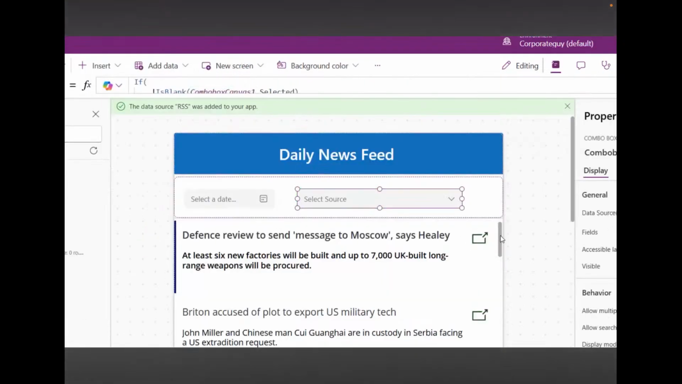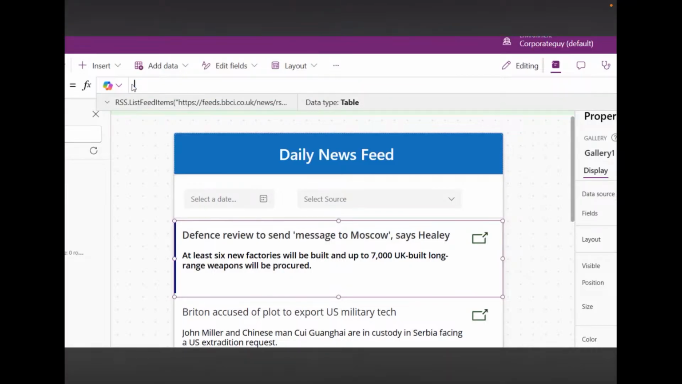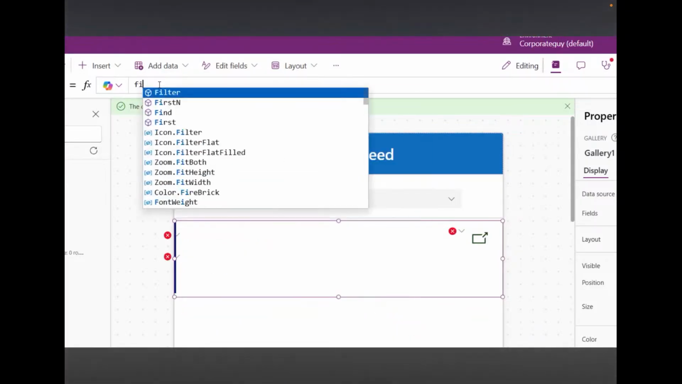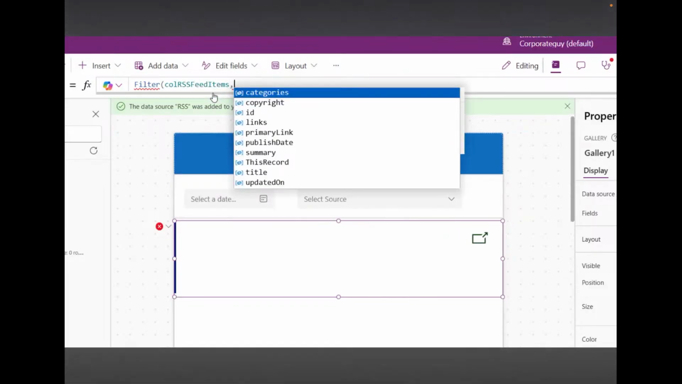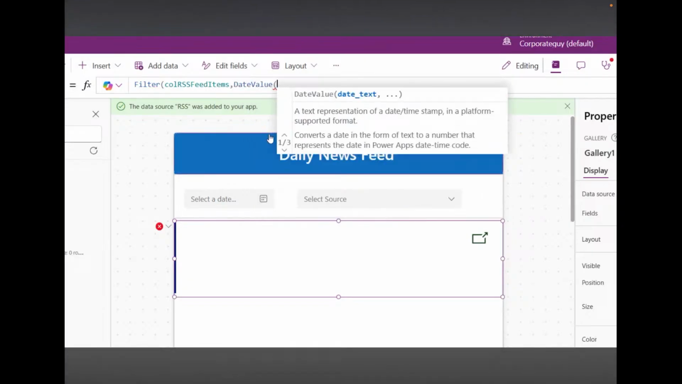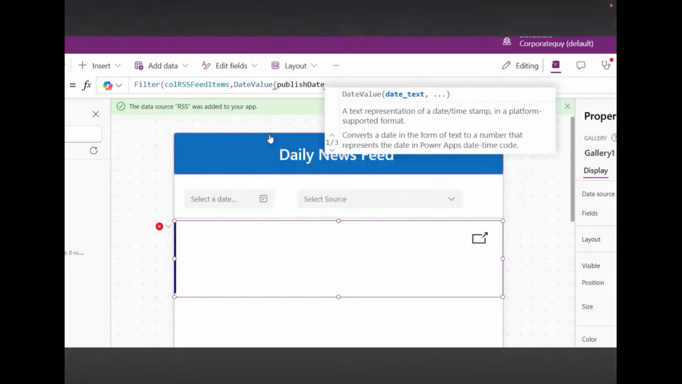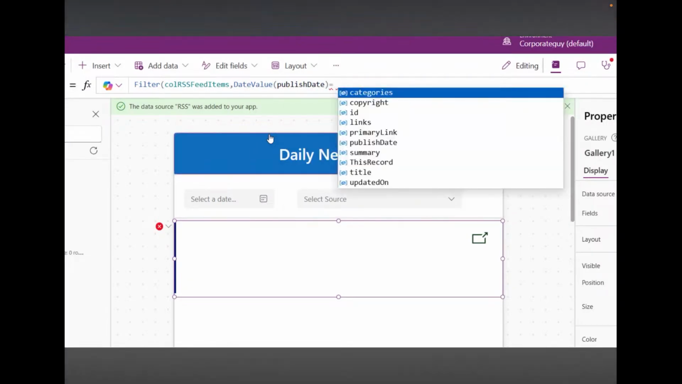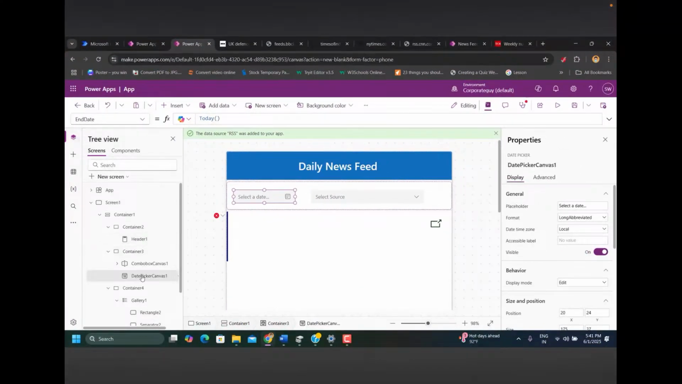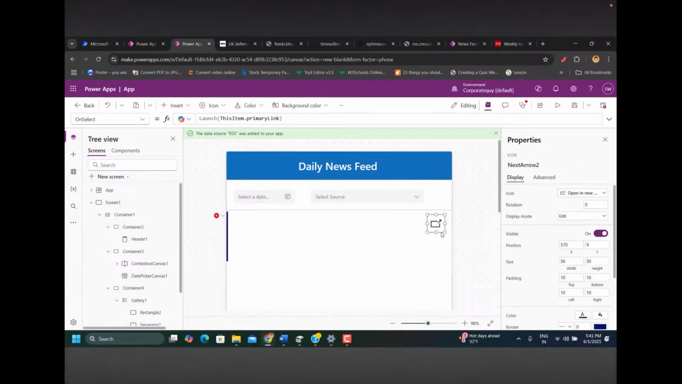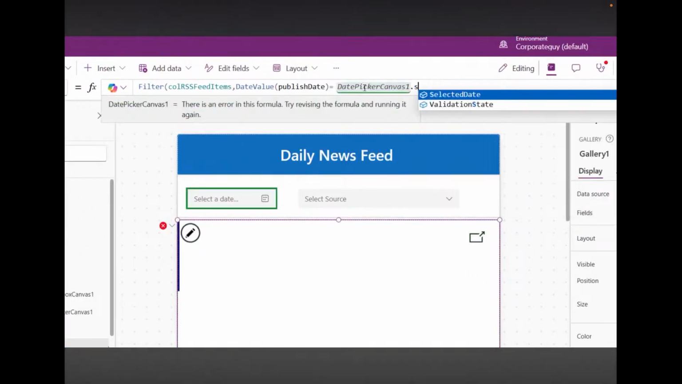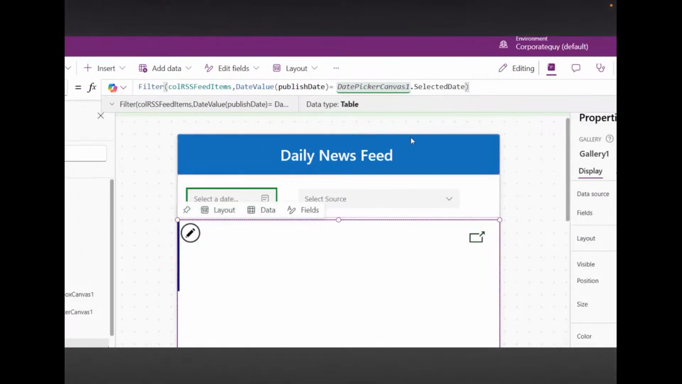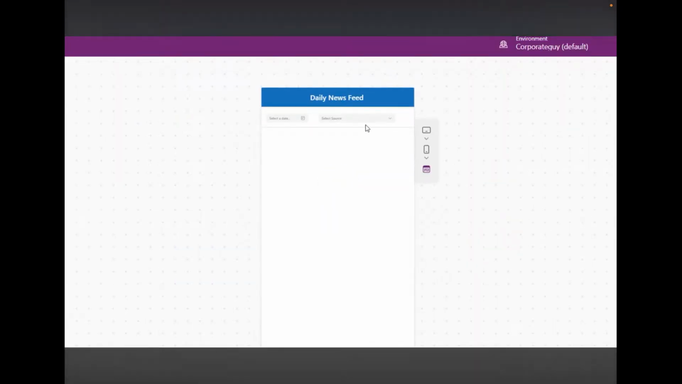Okay, so let's go back and in the items property of this, instead of writing this, I'll just simply delete it. I'll type filter and then I'll give a reference of the source. My source is call RSS feed items, and then what is that condition you want to use here? So we want to use here the date, the published date. So we'll type date value. So date value will convert the published date into the right format, and we will type published date close parenthesis is equal to. So let's see what is the name of this control. So the name of this control is date picker canvas 1, right? Select the gallery control is equal to date picker canvas 1 dot selected date and close the parenthesis. So now this is it. So we have written our very simple function here. Let's run the application and see if it is working or not.